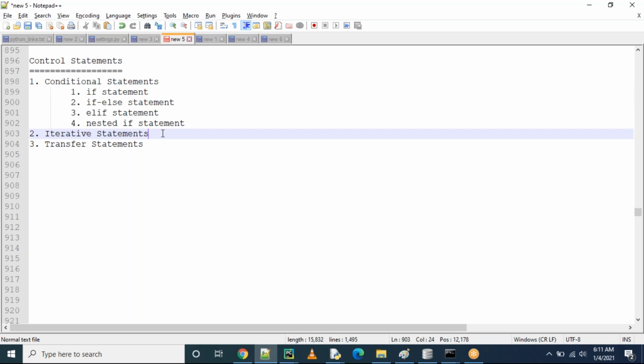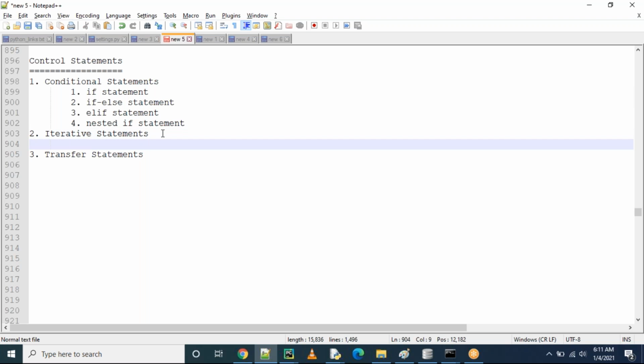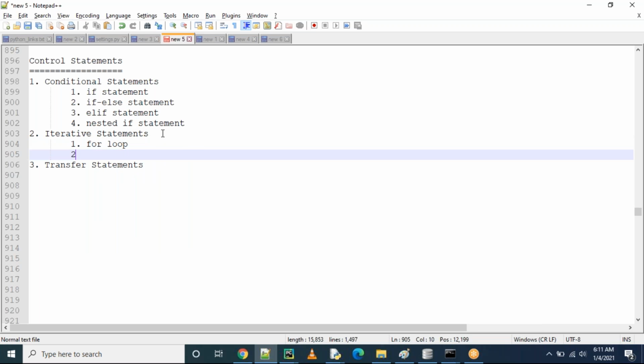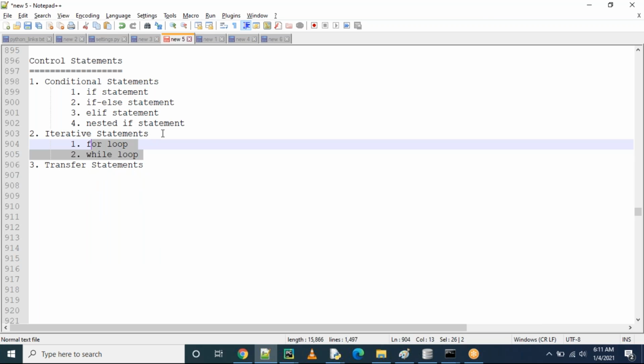Next, iterative statements. Iterative means re-executing the same block. Here we use the for loop, and second, the while loop. So these two loops we use to re-execute the same block n number of times.